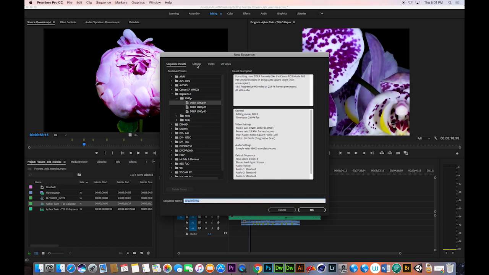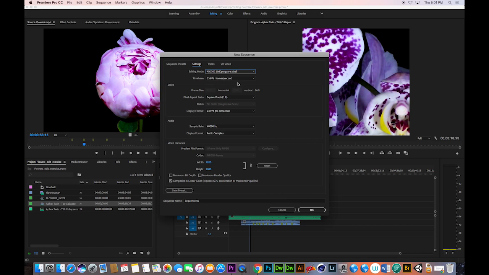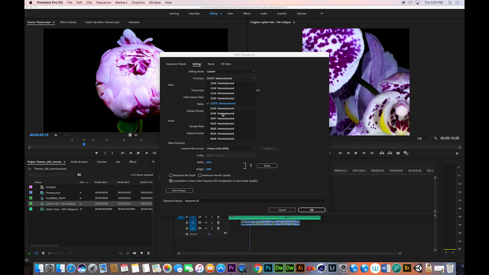And then I pressed Settings rather than Sequence Presets. In Settings, I changed the editing mode to AVC HD 1080p square pixel, the time base to, no, actually I didn't do that. I did custom for this one, because that allows me to set it to whatever I want. I set it to 24 frames per second, frame size 1080 by 1080 because it's a 1:1 aspect ratio.